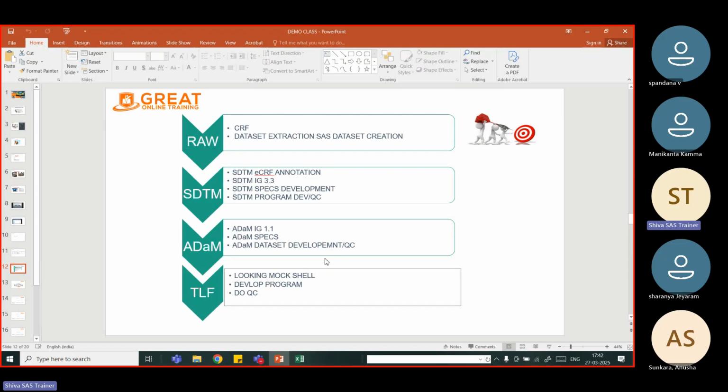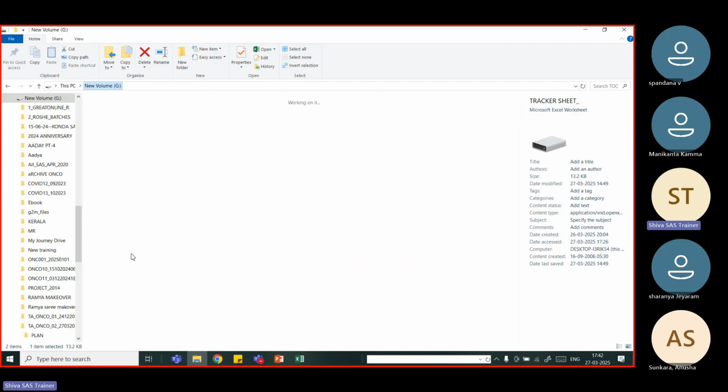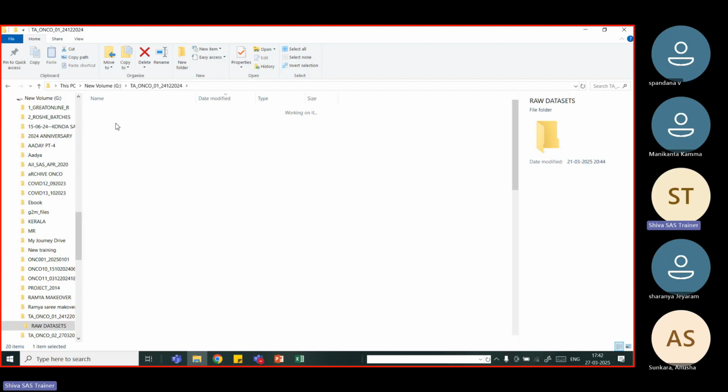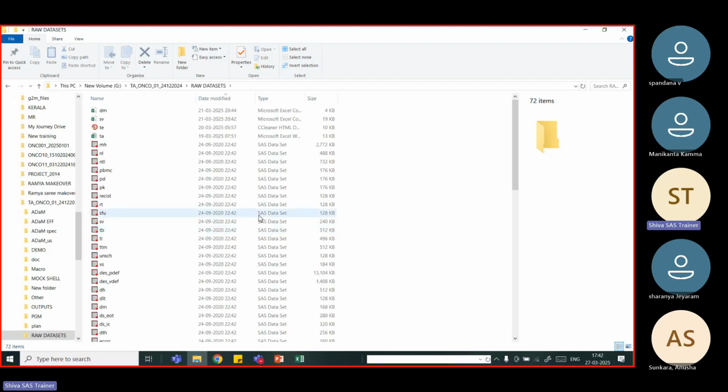Once the raw data set is done, they place all the raw data sets into one folder called the raw data set folder. Here you can see one folder we call raw data set. In this, all the raw data sets are stored, and they inform the SAS programming team that the raw data sets are ready. You can access the raw data sets from this folder.